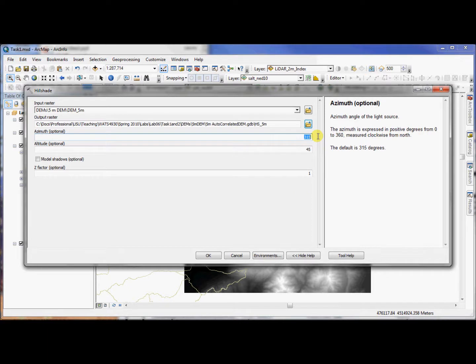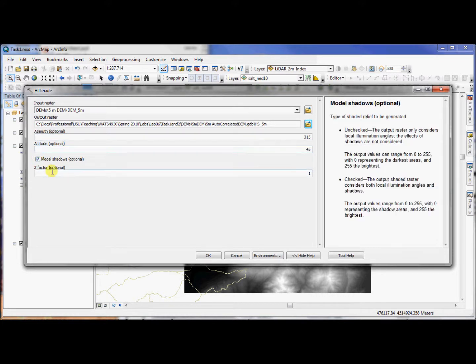I'm going to use the default sun angles for where it is on the horizon and how far above the horizon, and then I'm going to use the model shadows because it's going to make a little bit more extreme black and white contrast in the shadows.